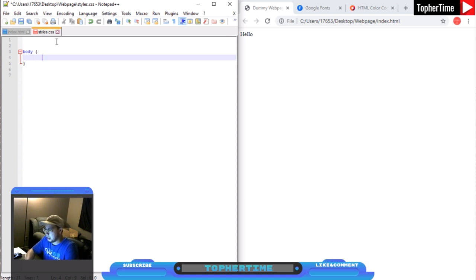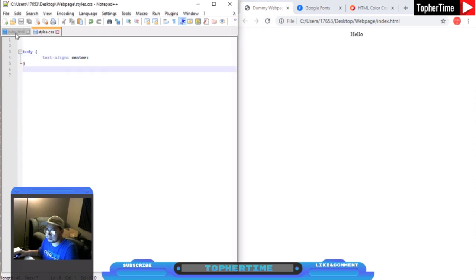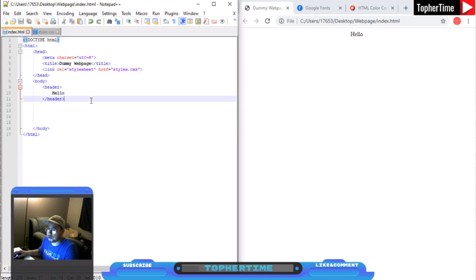But right now the text is on the left side of the web page. Let's say I just want to align that to the center. So let's save that and refresh, and now you can see our text is moved to the center. So that's exciting. Let's work with two different bodies of text.